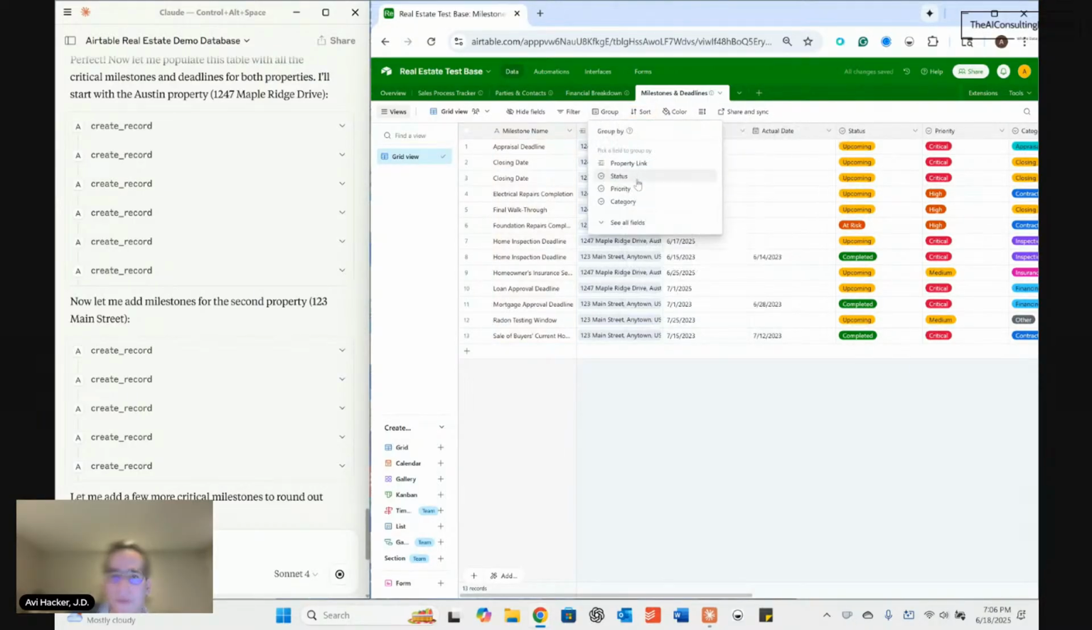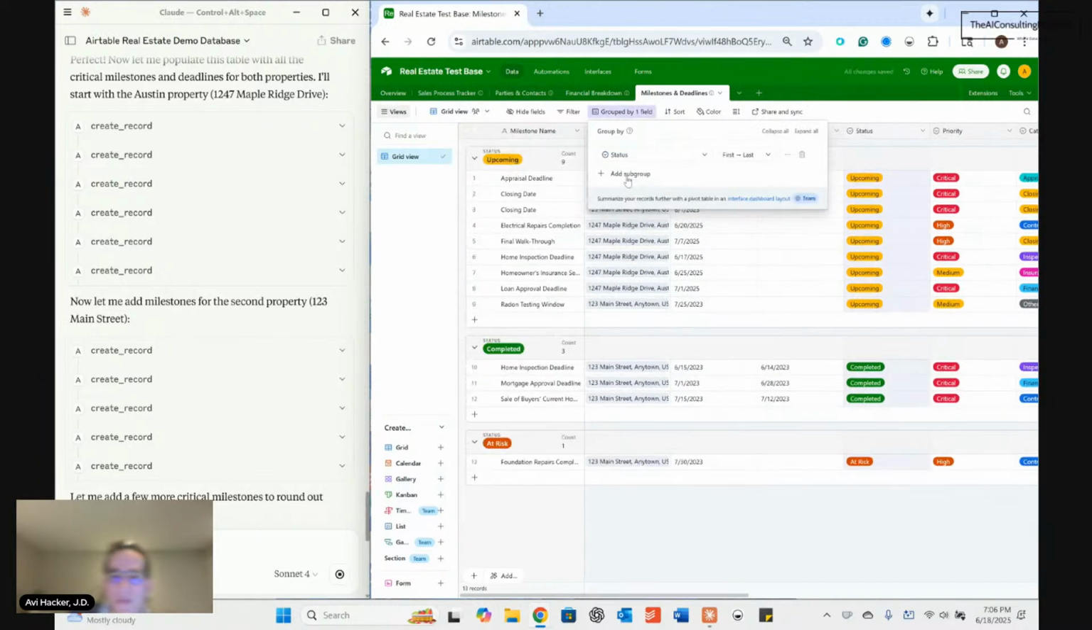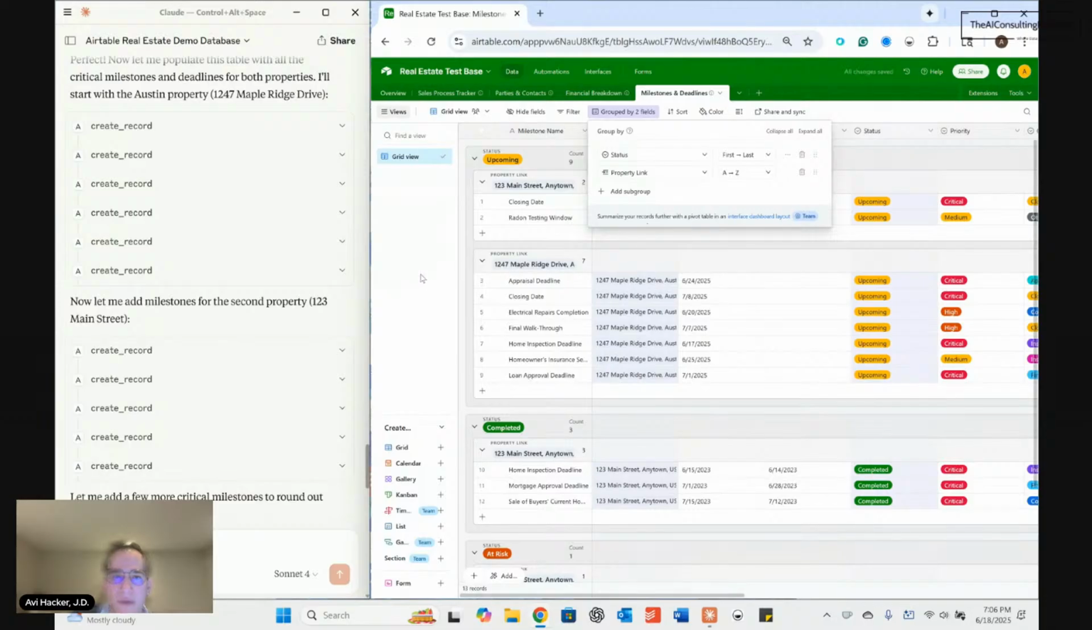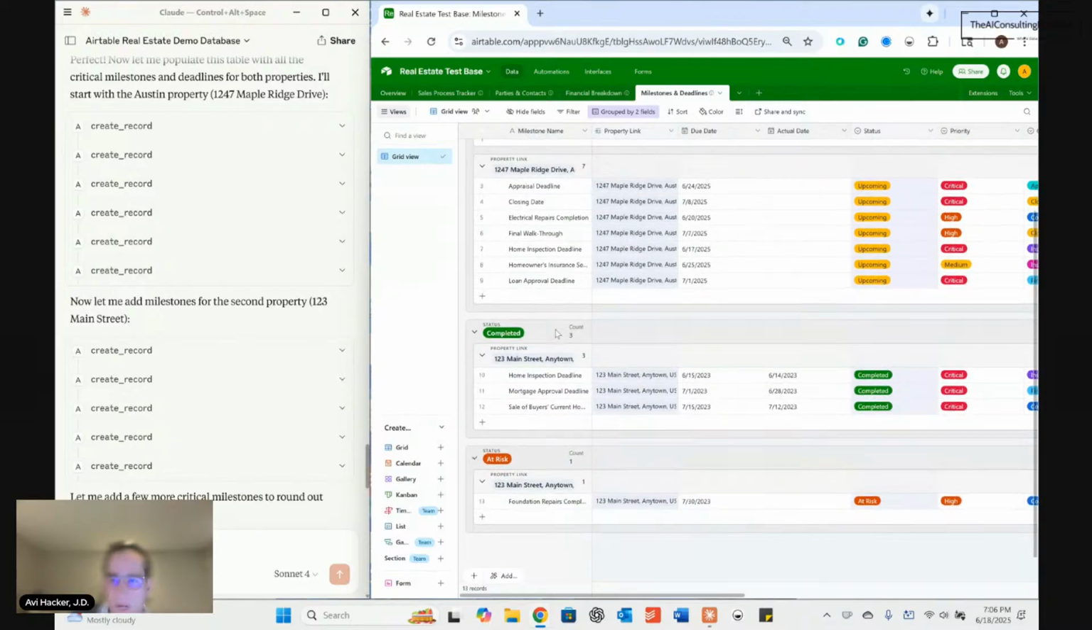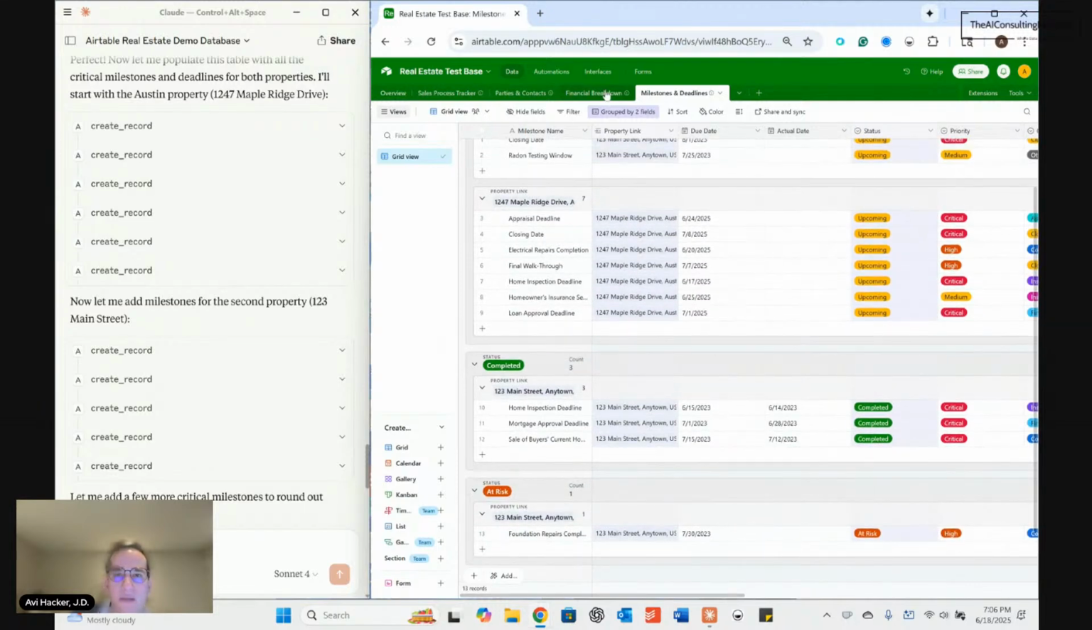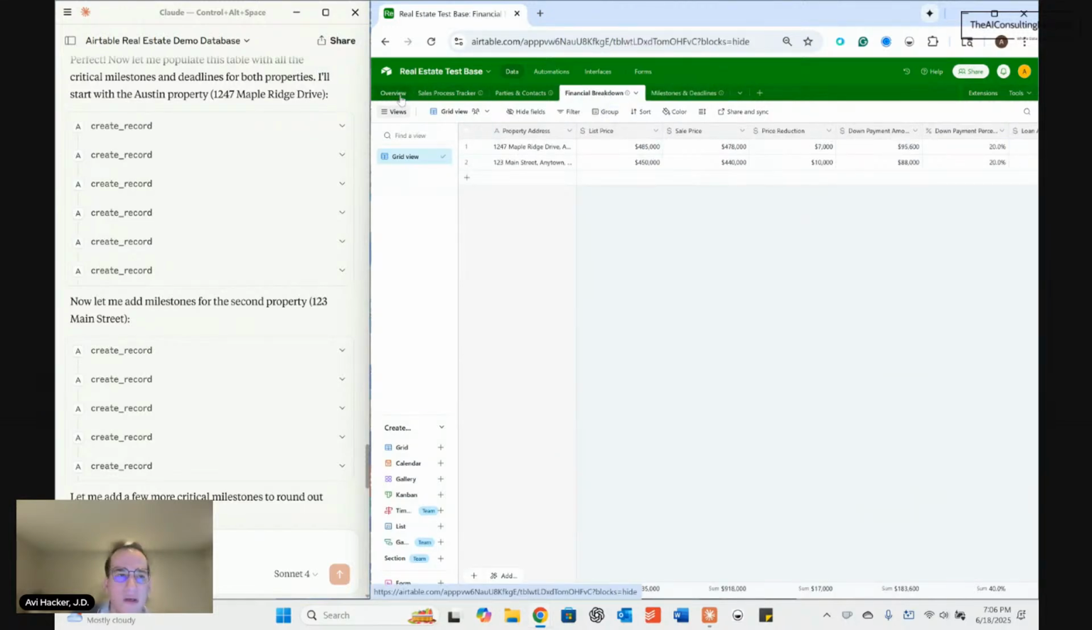Sort group. Say group by status, and then boom, you have everything neatly organized, and you could even further group by property name. And here, now you have these properties upcoming, these milestones, and these are complete, these are at risk. Everything's broken down here.